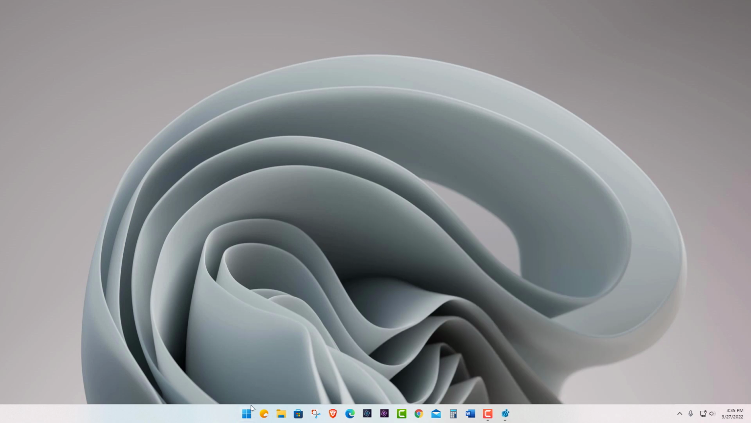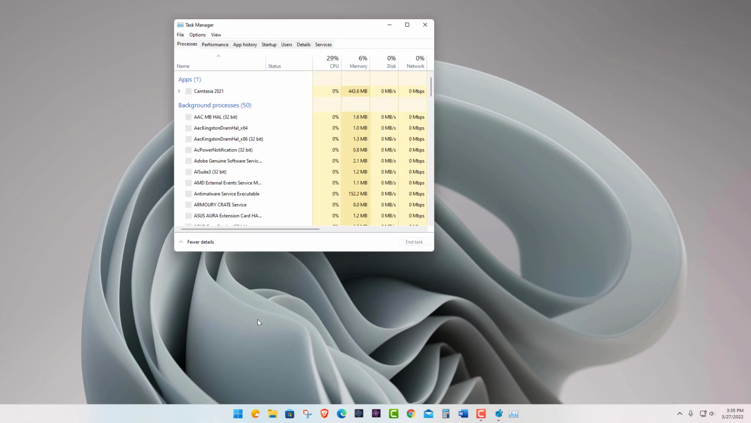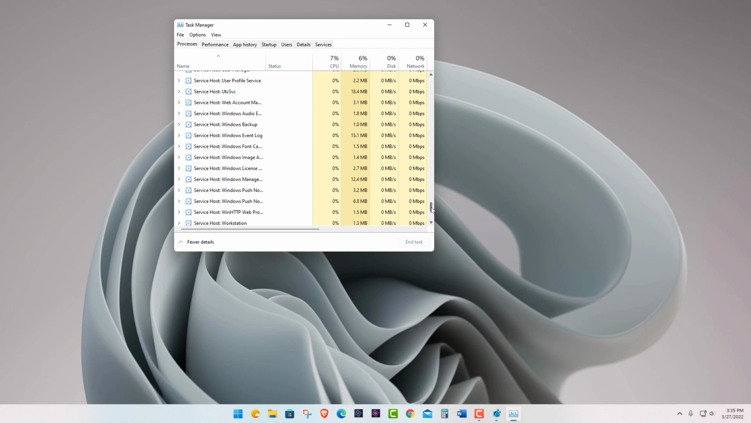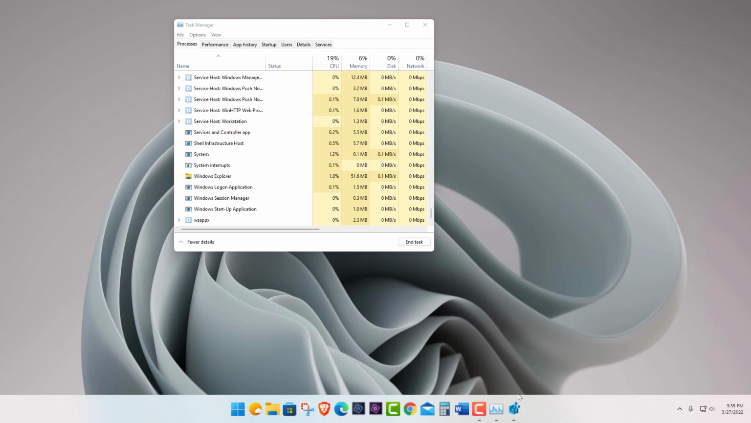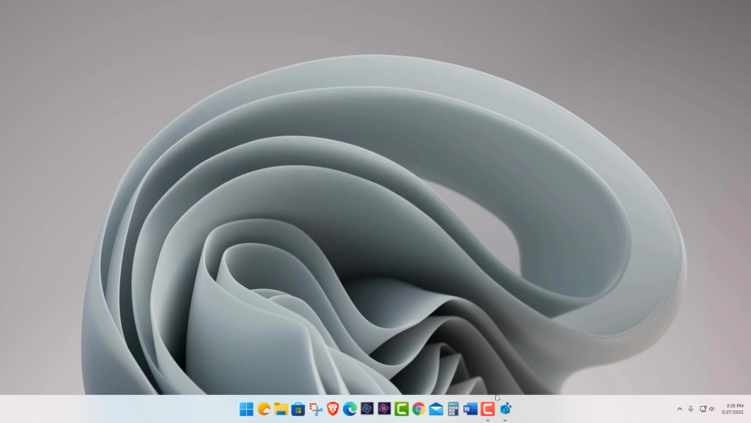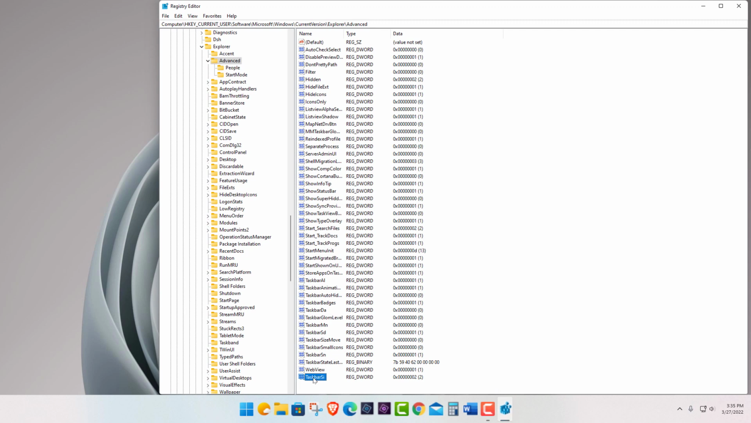And again, do a restart on your computer or just open up your Task Manager and restart Windows Explorer. All the way down to the bottom, choose it, hit restart. Now you can see how the taskbar and all the icons got quite a bit larger. So let me open my registry editor back up and let's do the other extreme here.